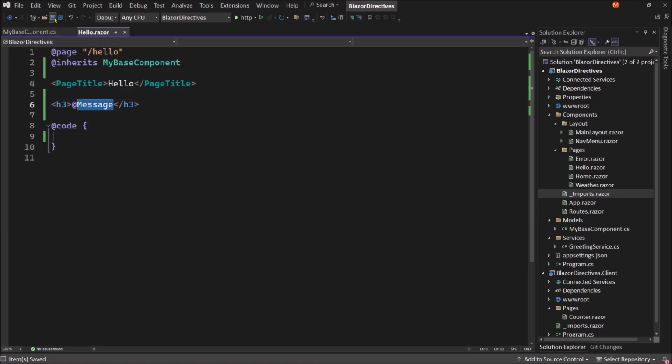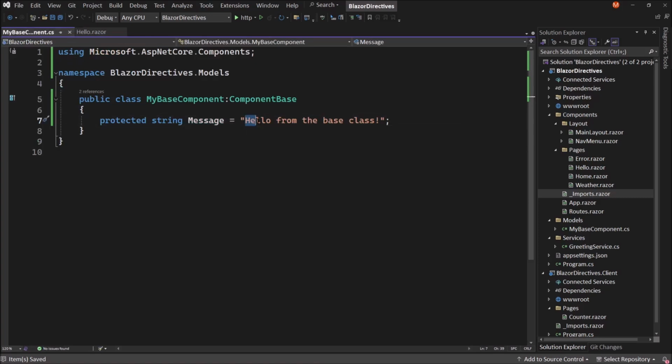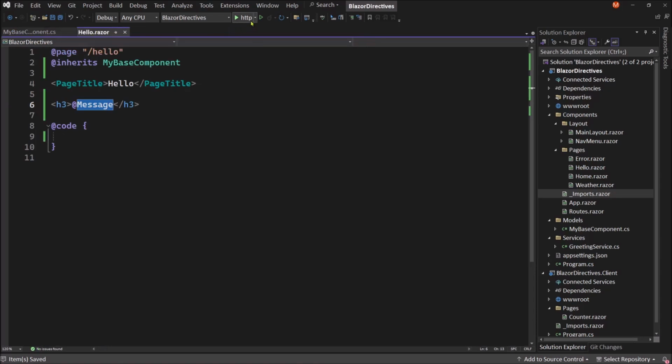Okay, now save this. Let's run the application and see the result. When I click the Hello side menu, this message should be displayed on the page. Okay, now let's run the application.